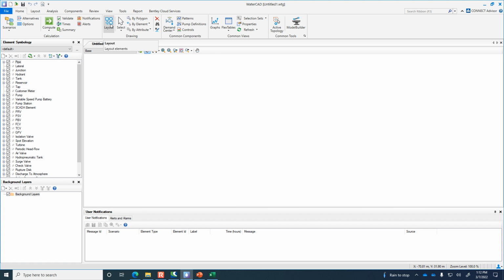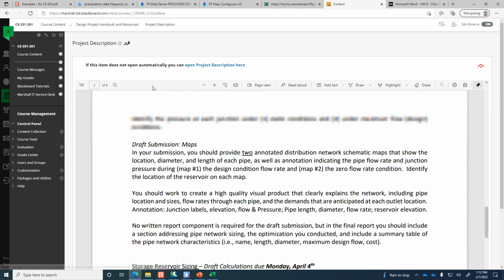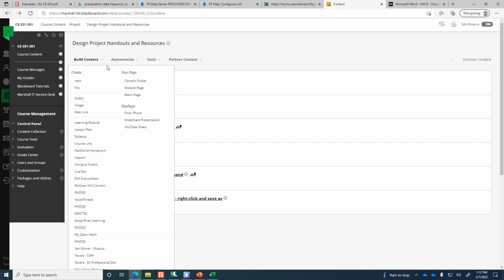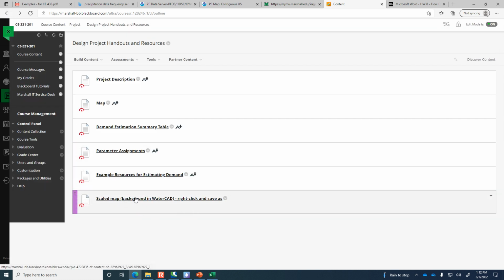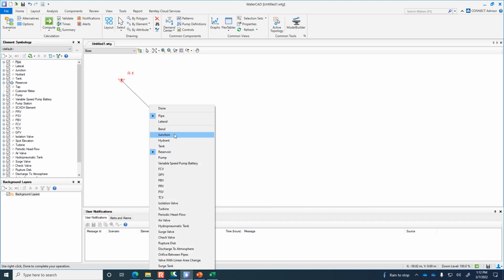I'm going to lay this out in just a schematic way where it's not on top of a map, but I've shown you before, I think, that you can import the map that's provided here. Here's this scaled map. If you download that, then you can bring it up as a background layer and then draw on top of it within WaterCAD. But for today's example, I'm just going to begin by drawing our reservoir and then some junctions.